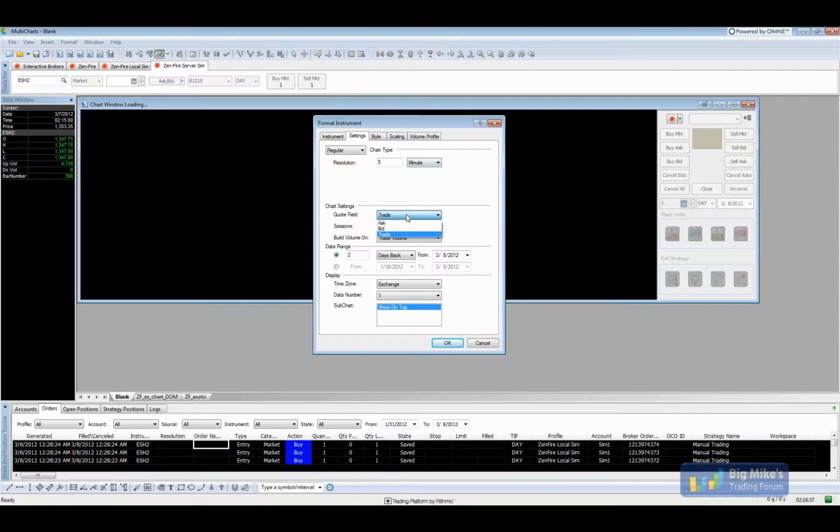For detailed analysis, you can use Ask, Bid, and Trade series on the same chart. That's called multi-time frame, which Bob was referring to. Again, we can go into that later. Choose a different session for your chart. How far back you want to go, a couple of days, or a few bars, and so on. Choose a time zone for your chart.